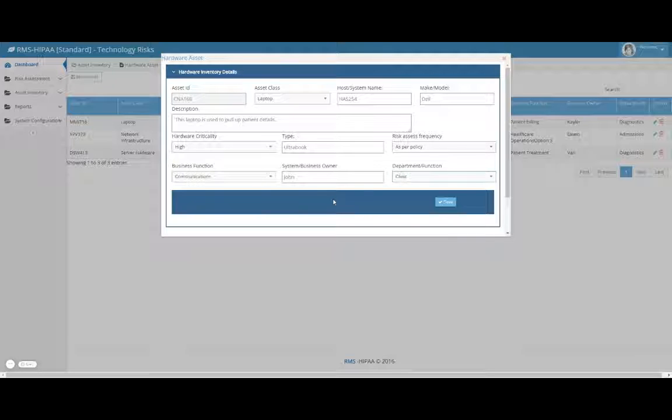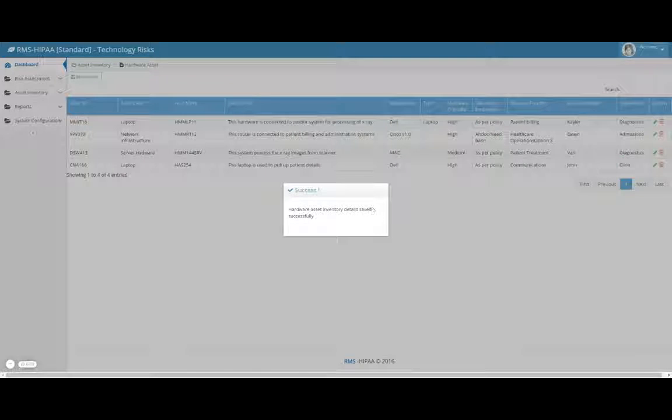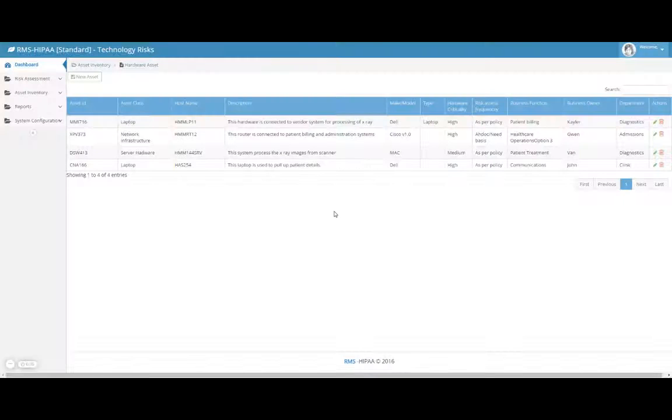Once you have filled out all of the required fields, you will go to the bottom of the pop-up and click Save. Once you click Save, you will see a success confirmation. And if we look within the table, we see our hardware asset has been added. You have now successfully added a hardware asset.